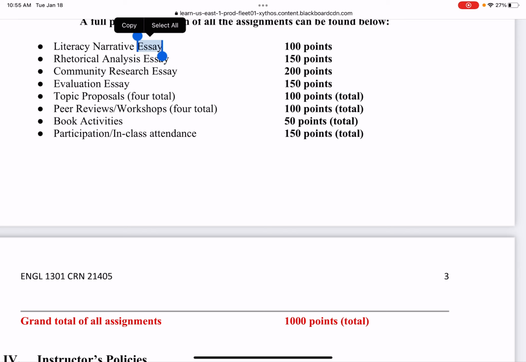You're going to do a topic proposal for each one of those essays. So that's why there's 4 of those. You're going to do a peer review workshop for each one of those essays. So that's why there's 4 of those.